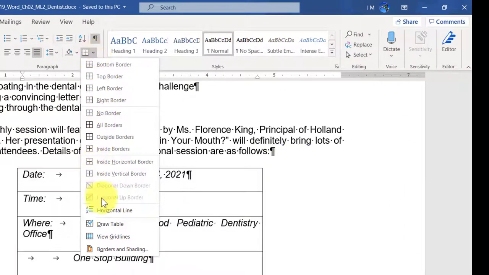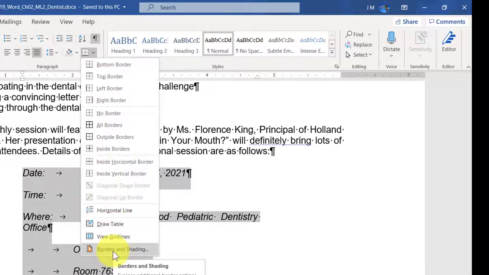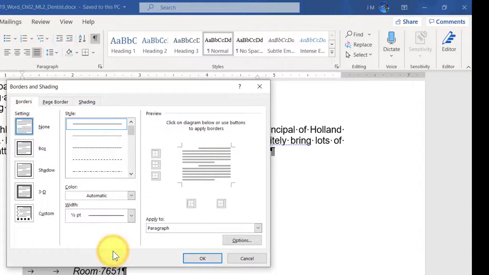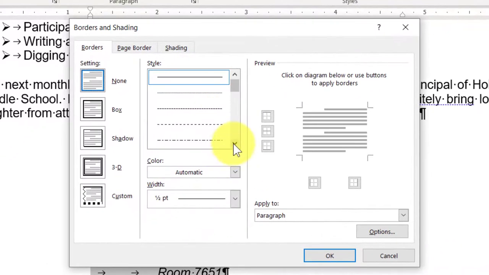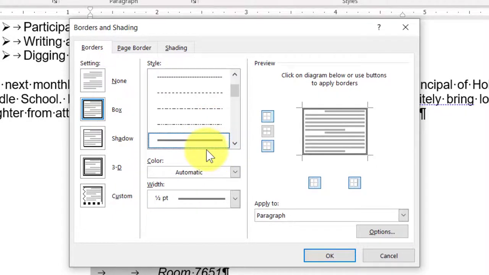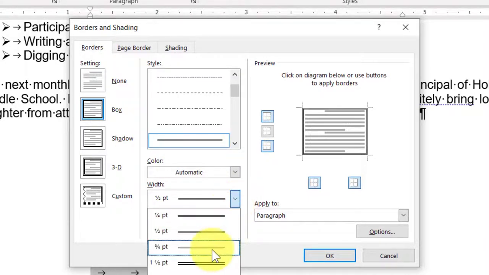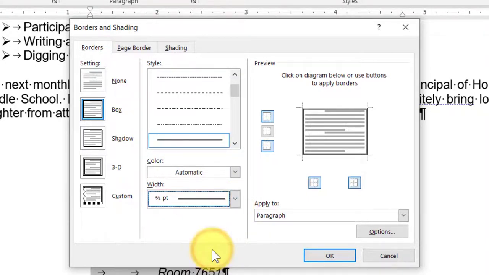And let's see, I'm going to come all the way down to where it says borders and shading. Okay. Now, first of all, I need a double line, and that I'm going to pick from my lines up here. And this one looks to be a double line, doesn't it? And then it said with a width of 3/4. So as I look down here, and notice that you can change the color. You could have all kinds of fun with this. We're going to make it a little thicker, 3/4 line.